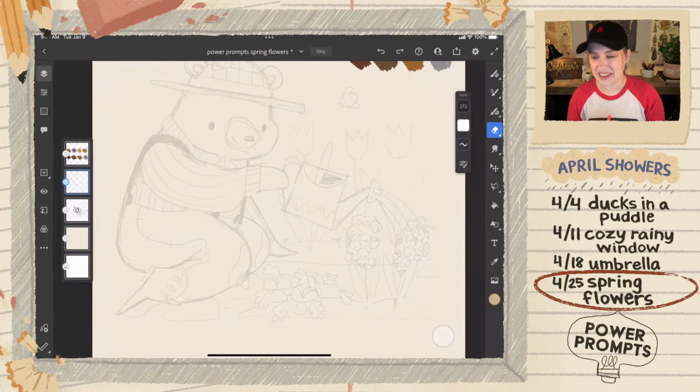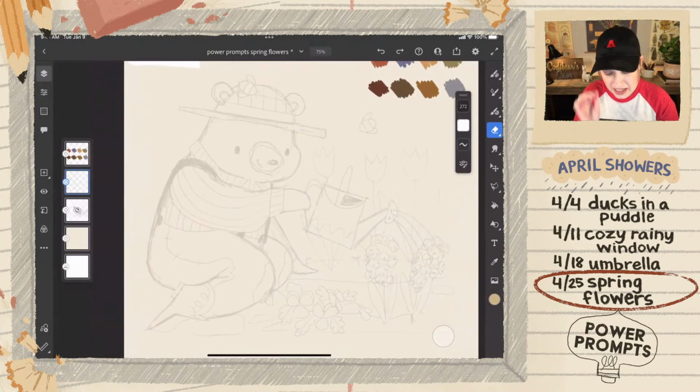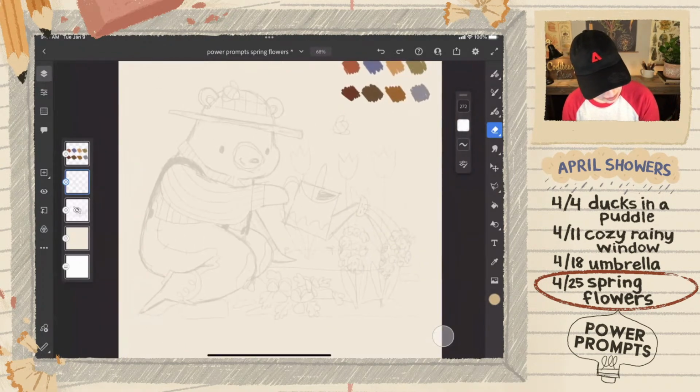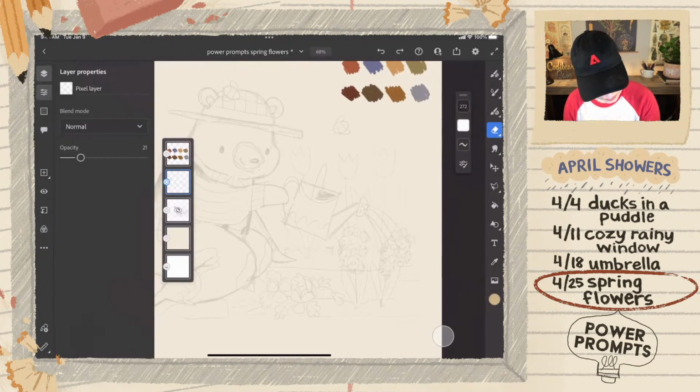At least the bear remembers. Oh, yeah. Forgot to water your plants. And he's got a little garden hat on and suspenders. Went all out with the outfit today. All right, you guys.